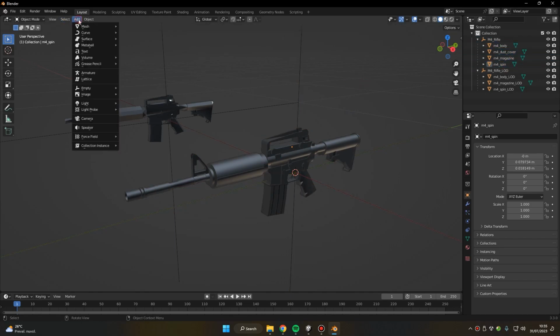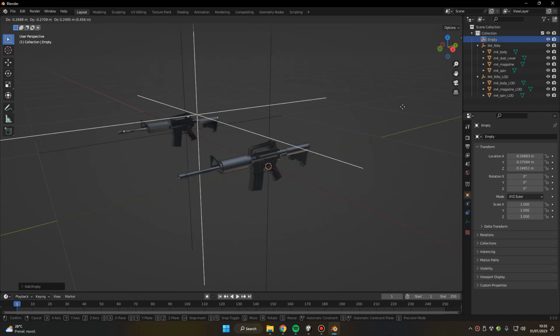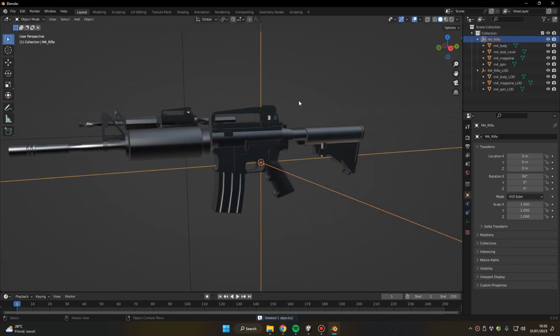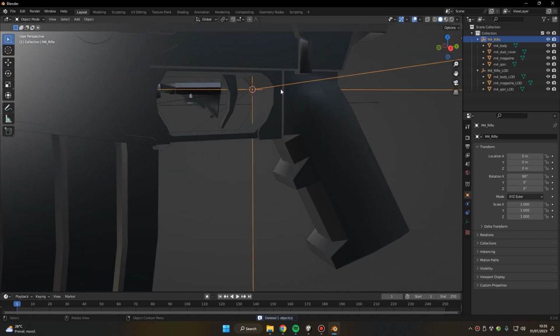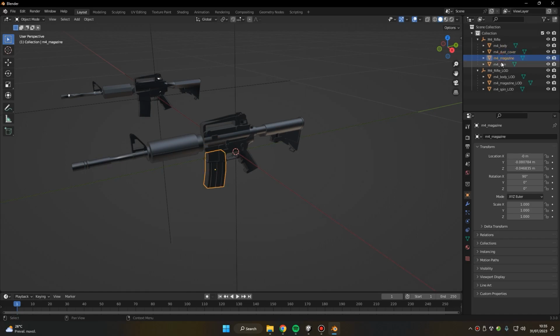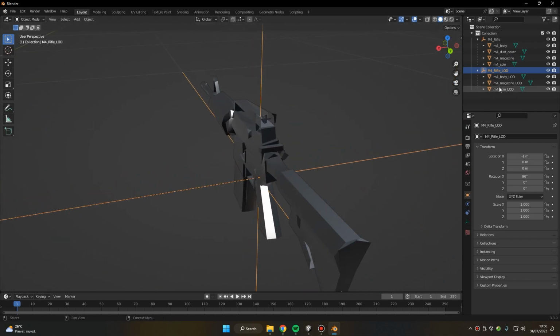If you don't know how to create an empty, just go here and choose Add Empty Plane Axis. This is gonna be the root of your weapon. Notice that the root of your weapon normally should be near the trigger area. And again, every individual part should be parented to it. The same is for the LOD.